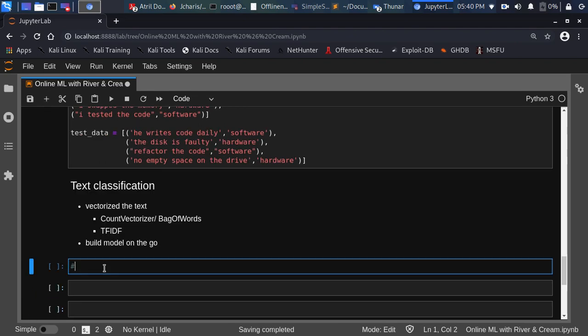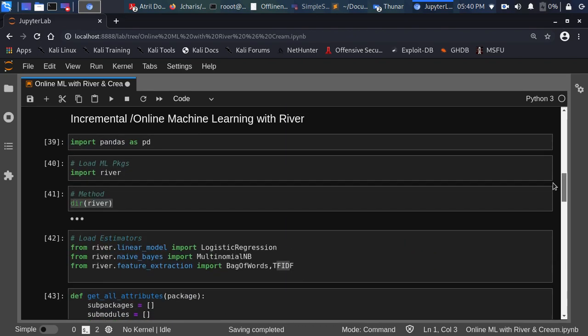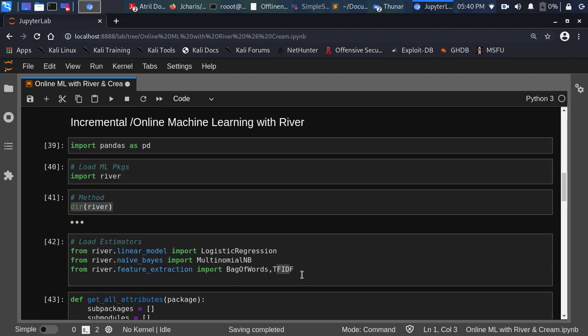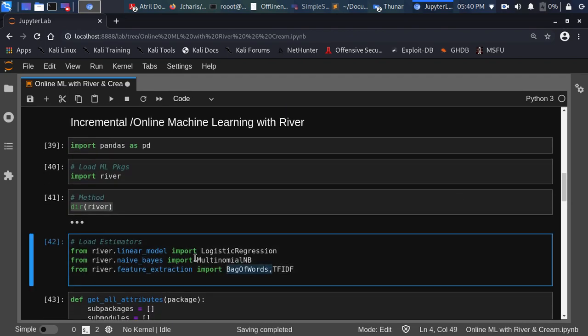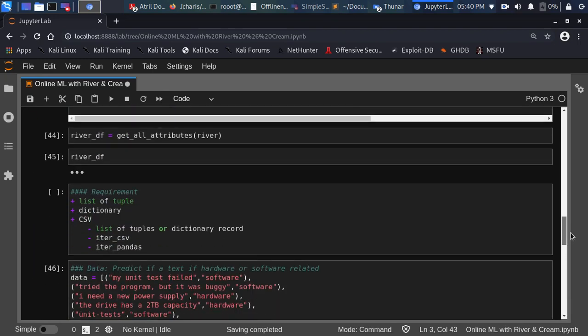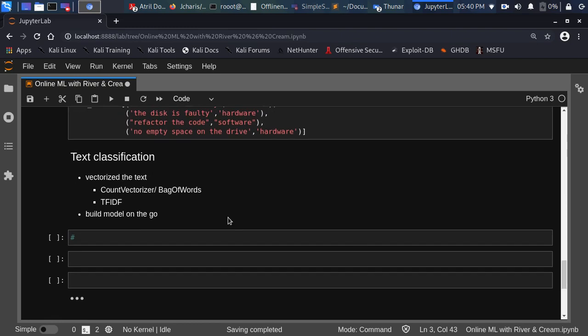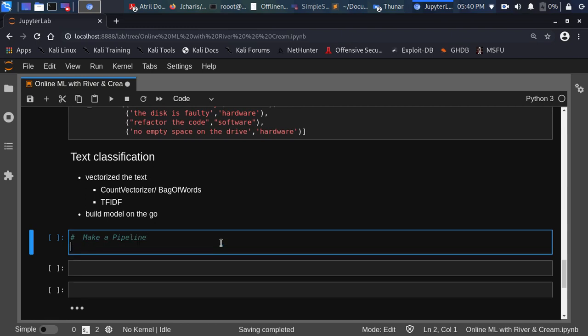I have to first of all import. We have already imported TF-IDF from above, bag of words. So let's use bag of words and then multinomial. We need to build it like a pipeline, right? So let's build a pipeline to make our work easy. In case you want to learn more about pipelines and some extra things with machine learning, you can check the links below for more.